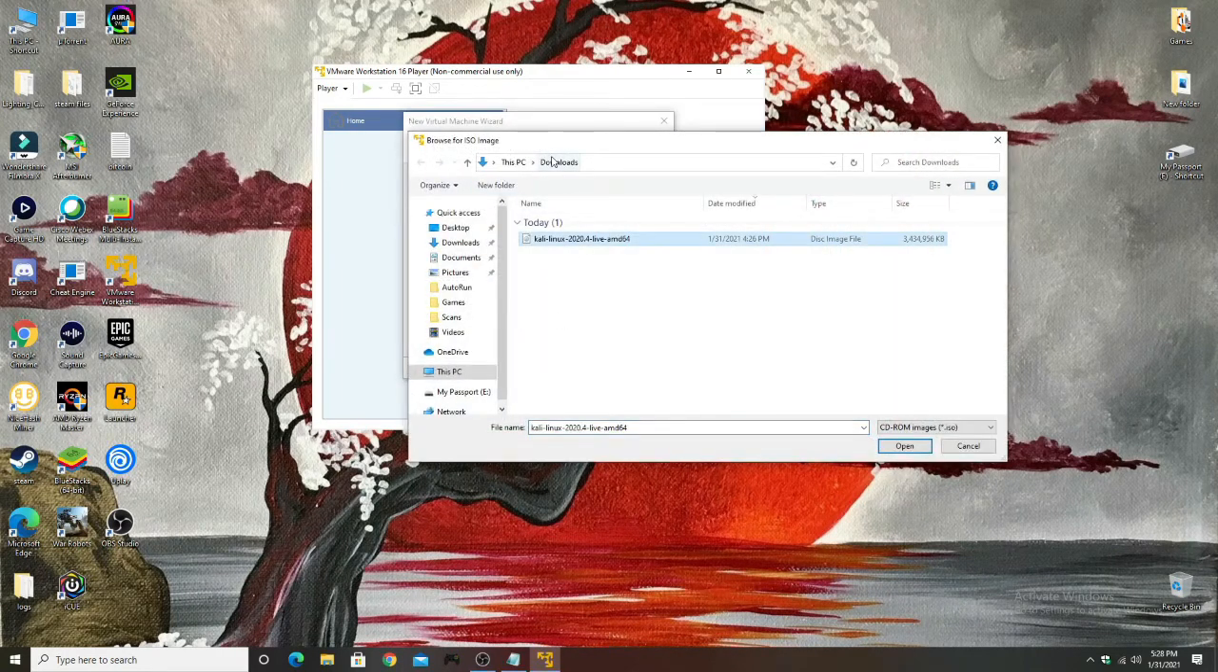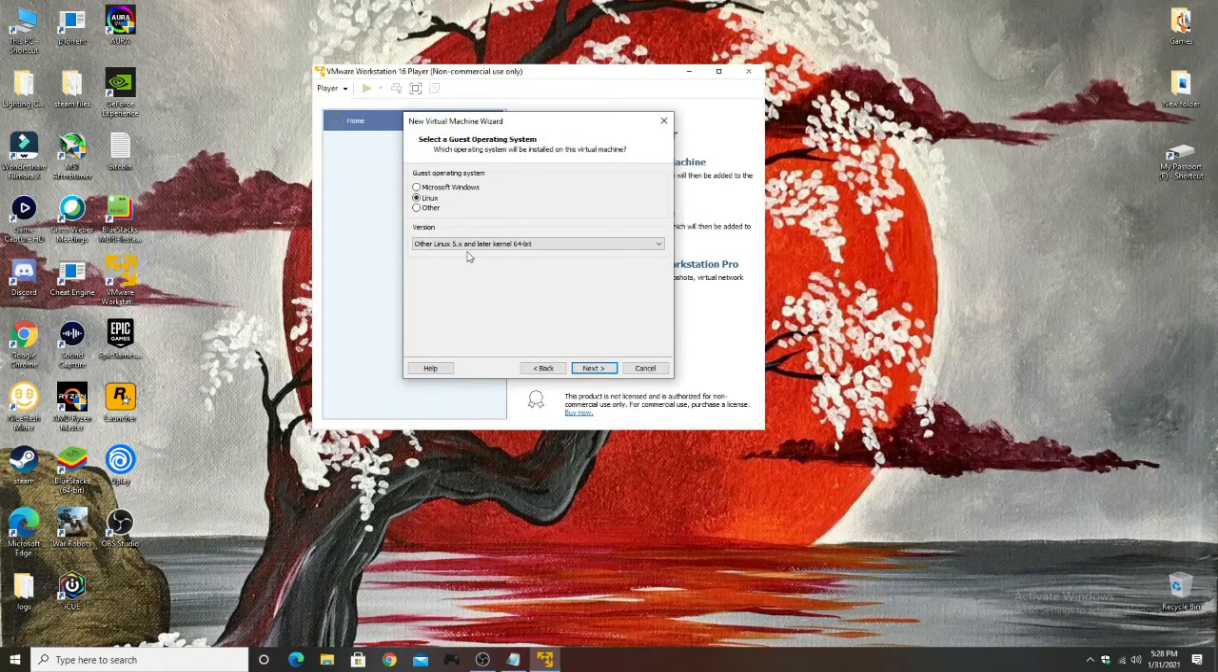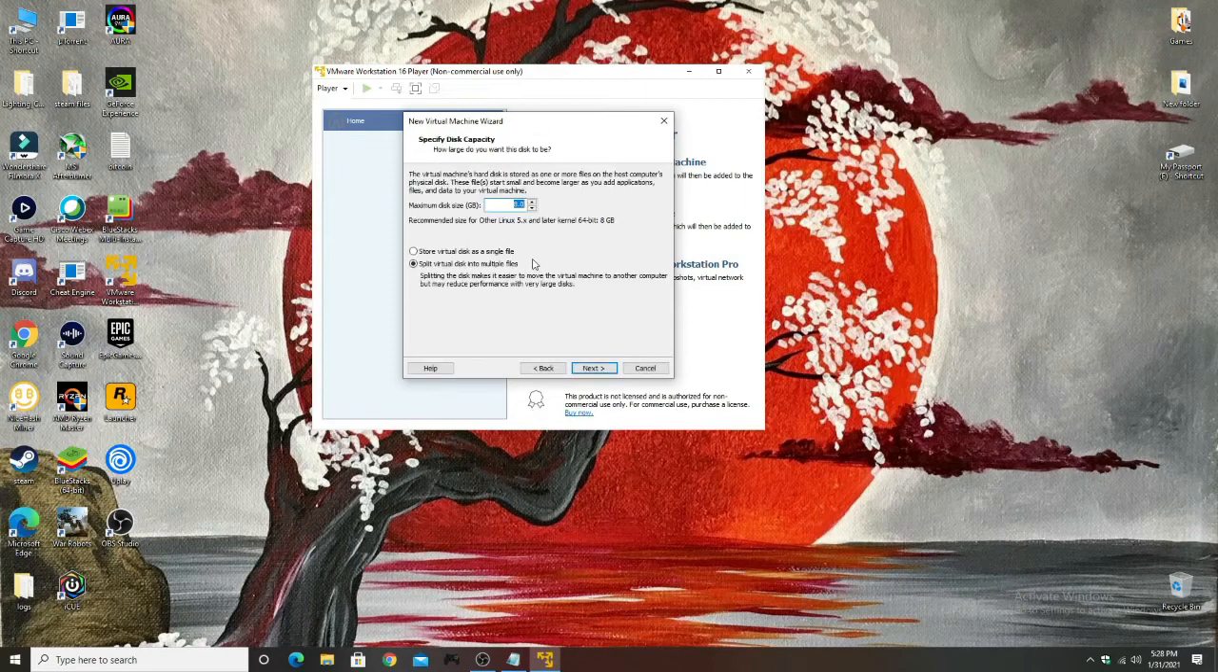Click that. I'm already in downloads. This is where it's going to be when you download it. This is the AMD 64-bit. You click that, click next. You want to make sure it says Linux. You want to make sure it says other. And then here you go, virtual machine name. I could put JJ as my YouTube name. Of course, it's not spelled the same way.